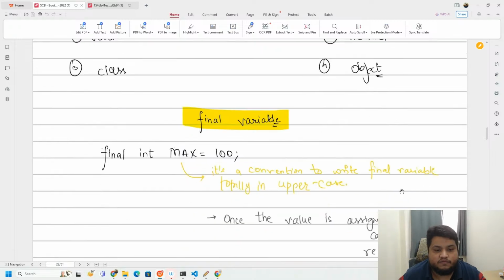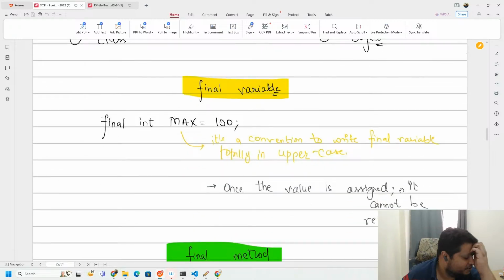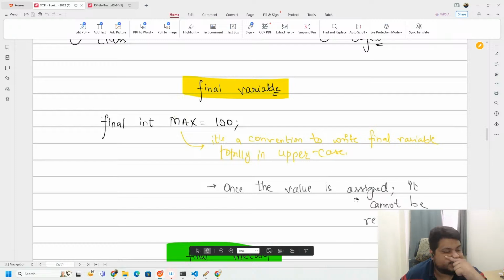Now, when we talk about a final variable, have you learned about constant in C++, or const in JavaScript? You must have been through constant keywords in JavaScript or C++. This is nothing but the same thing. When you mark a variable as final, once the value is assigned, it cannot be reassigned. That's what it says.